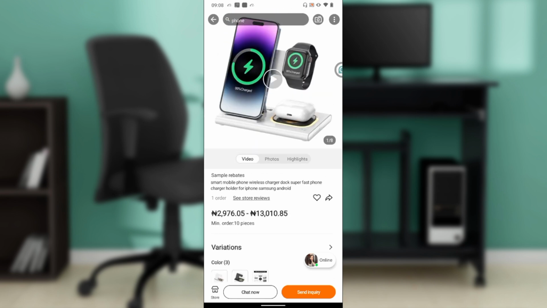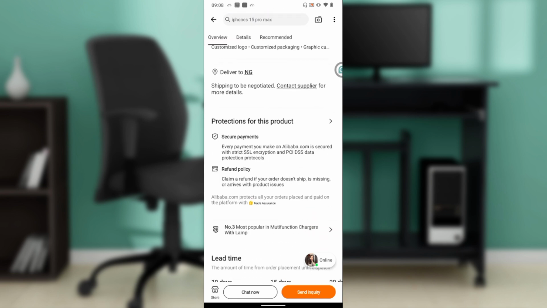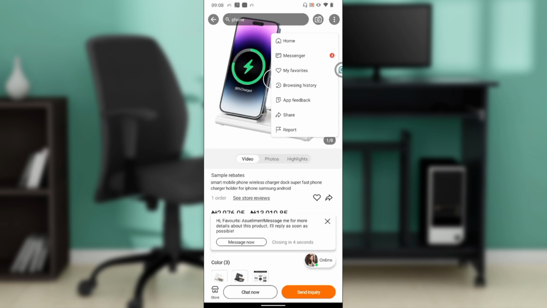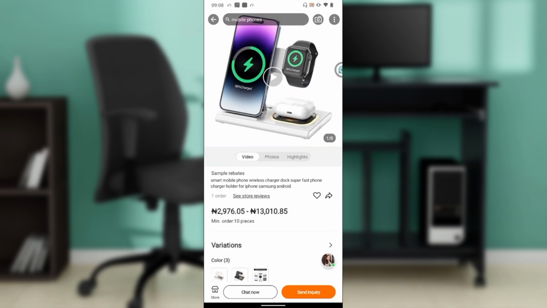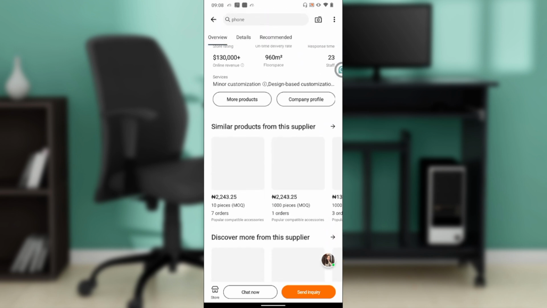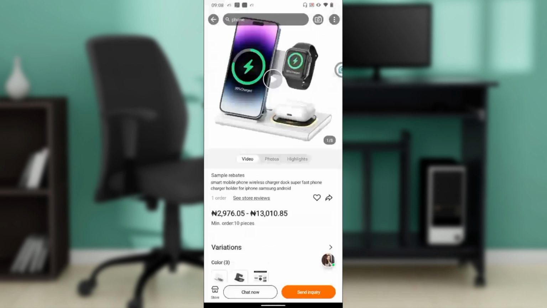Once you open up the product, then you should definitely find the cart icon right at the top corner of your screen. All right, so you have the home, you have the messenger, you have the my favorite, you have browsing history and all, but there is no cart icon for this particular product. So we're going to have to look for another product.